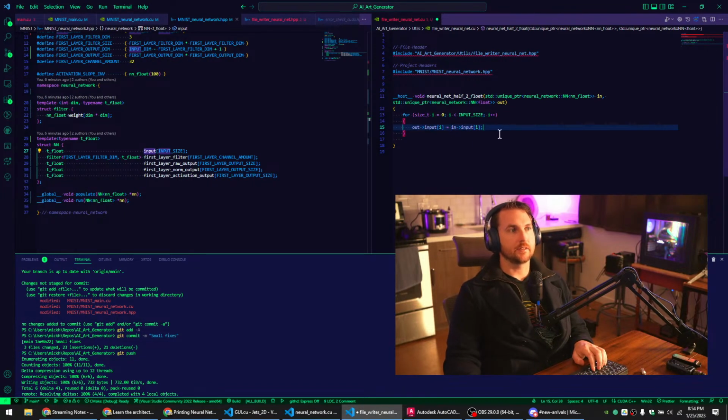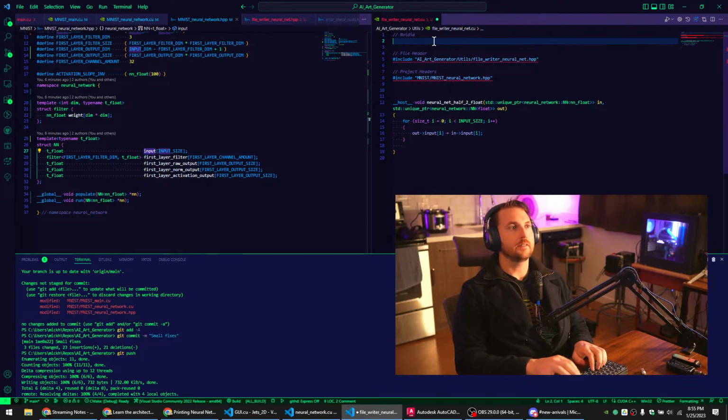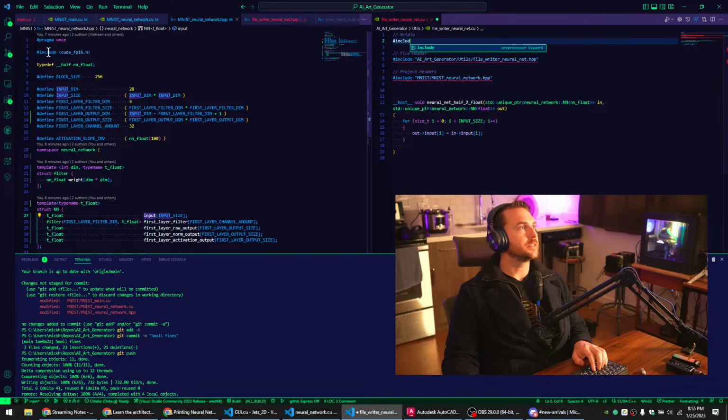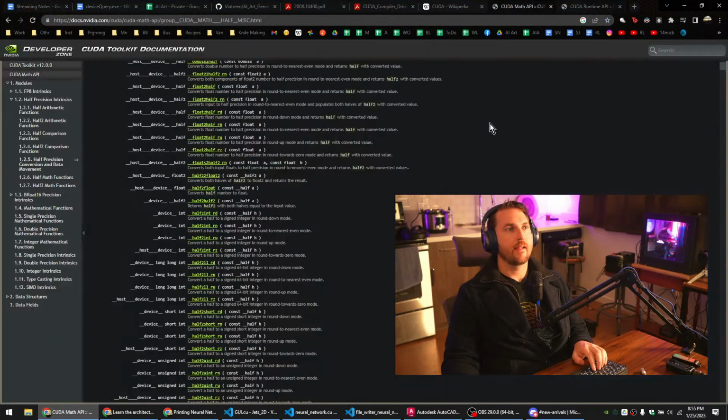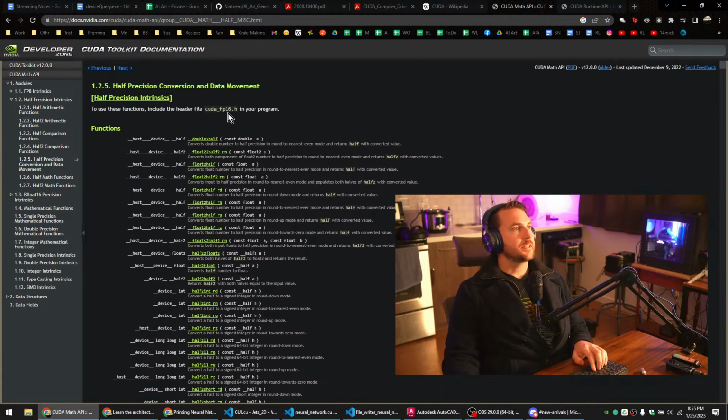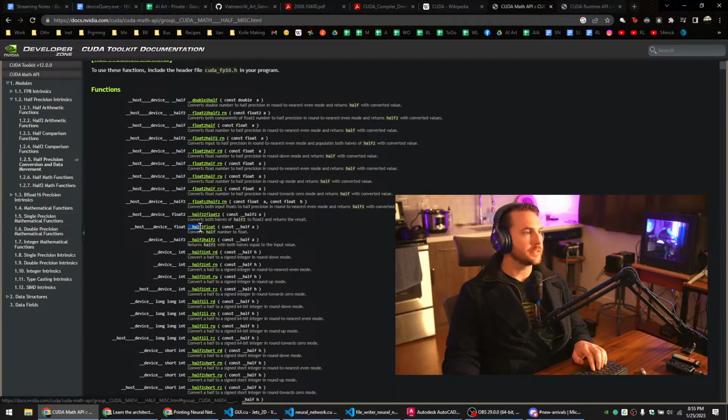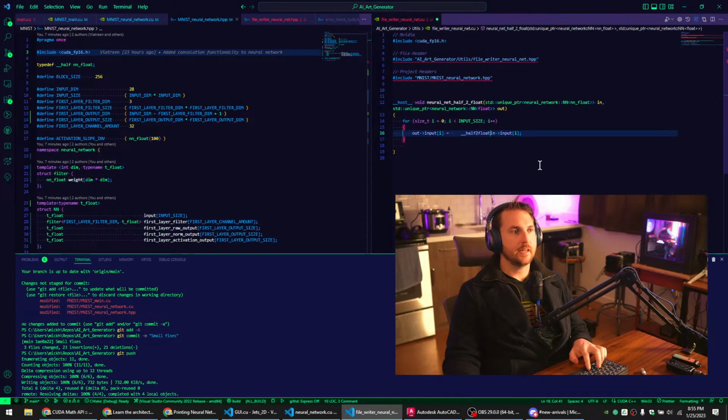But also converting it. So the way we do that, we have to include an NVIDIA header, which is the same one where the halves are defined. We just include this header, cuda_fp16.h, and we find a half to float function. Here it is. So it's coming in as a half. We'll convert it to a full float.